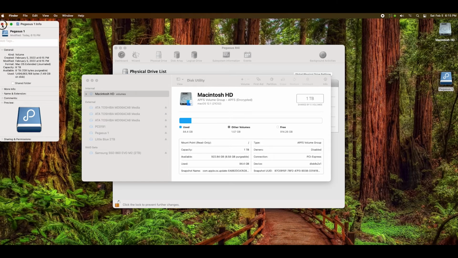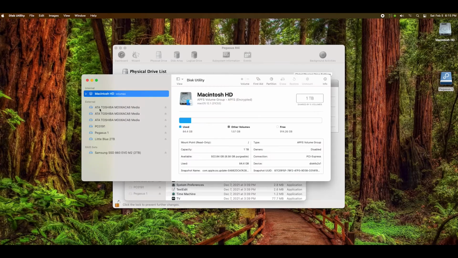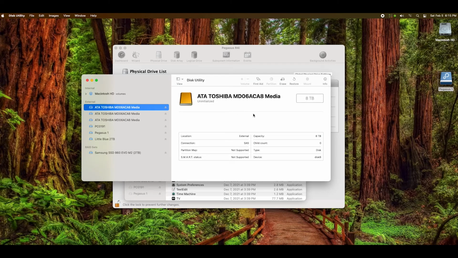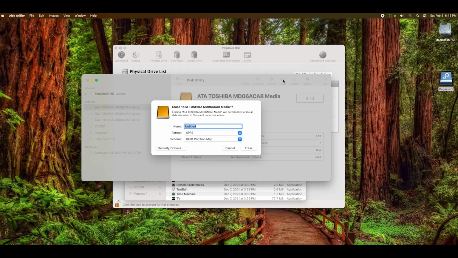8 terabytes. That one's good to go. I'm gonna come back here, the second one. Now, you'll notice that the partition is grayed out here. You can't hit that. So go ahead and click on erase, which does basically the same thing.